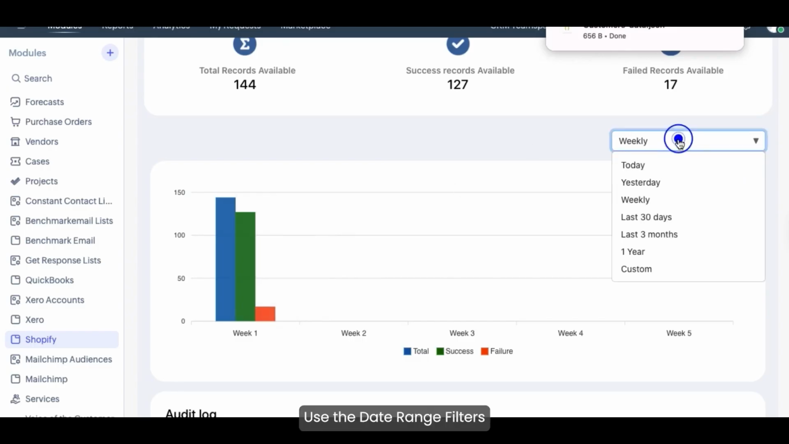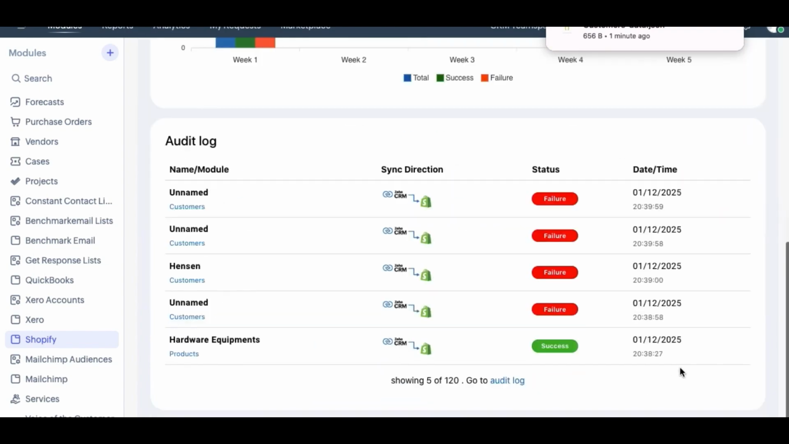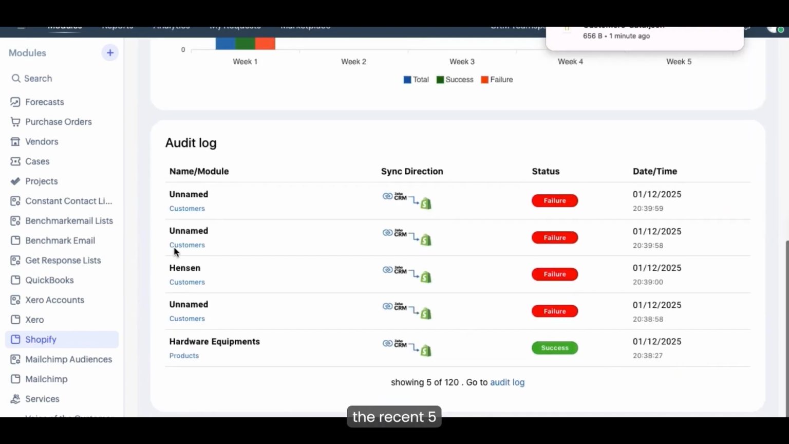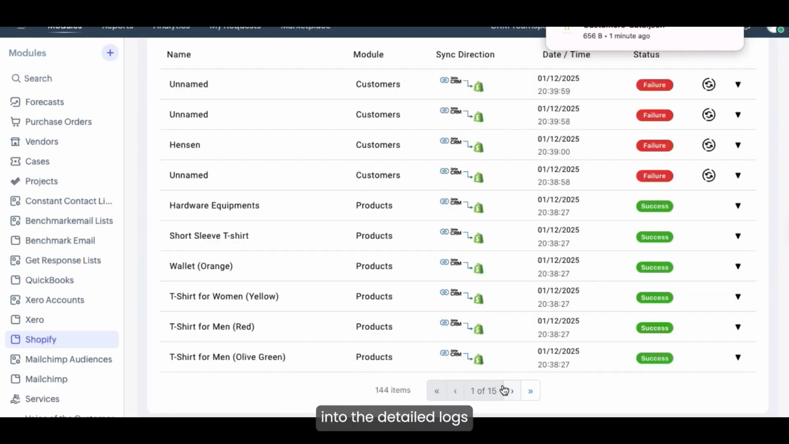Use the date range filters to view sync activity over specific periods, making it easier to review past syncs. The Recent Record Sync section lists the recent 5 syncs, giving you a quick overview of recent activity. You can review these records to ensure everything is synced correctly, and if you need more detailed information, simply click the audit log link to dive deeper into the detailed logs of your sync activities.